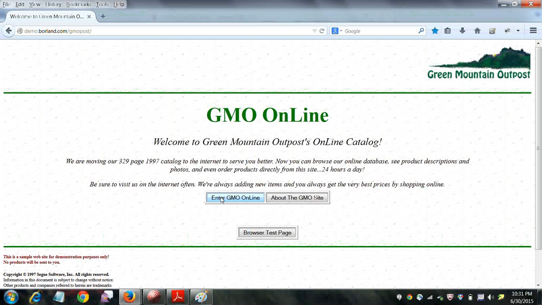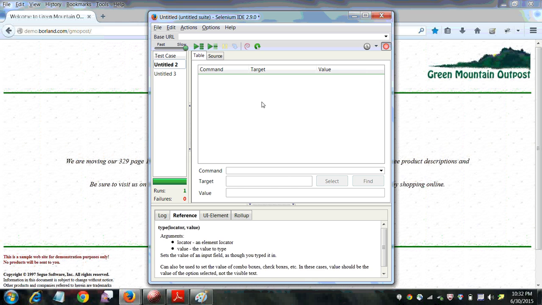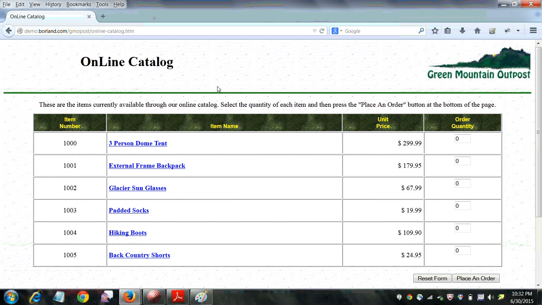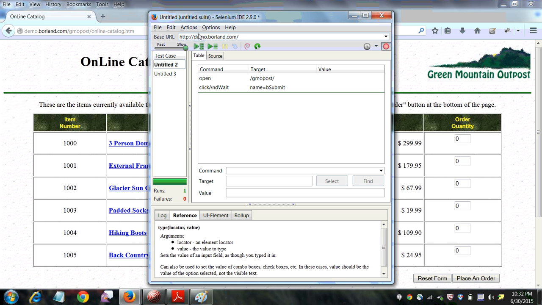What I have to do? I have to first click on this link. You don't need to open the URL. It will automatically identify. See, I am clicking on this button. As soon as I clicked, I am in this page. If you go to IDE, you can see base URL this, open this, click and wait, name equal to bsubmit.